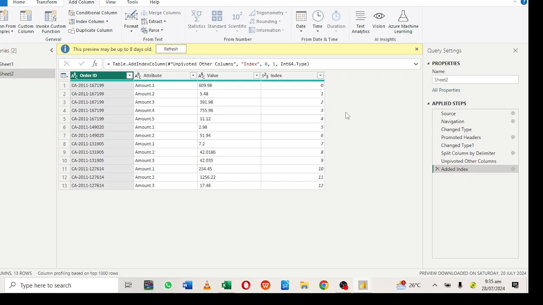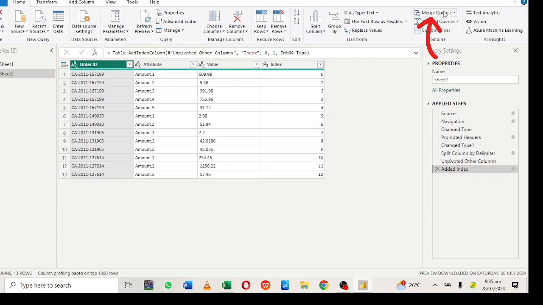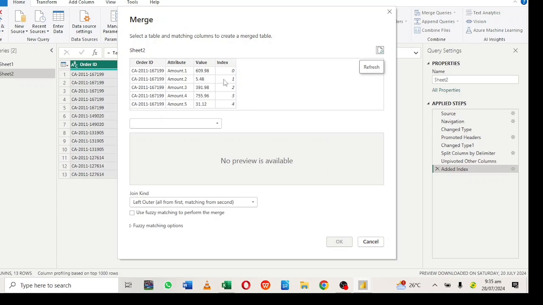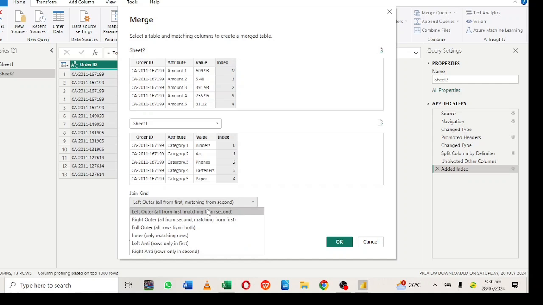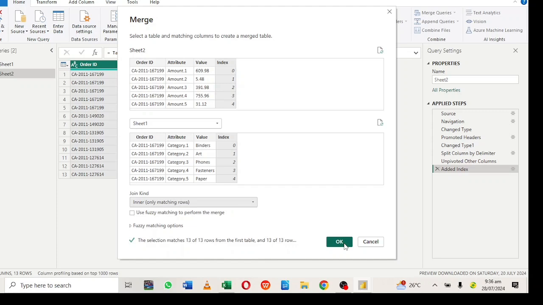After this, we now move to merge queries. So we go to transform, click on merge queries, and then we click on this sheet 2. Sheet 2 is already up, so we need sheet 1 to pop up too. So we have sheet 1 and 2 mixed. Now you see that the only unique column here is index. You see 2 of them. So we click on this and we click on this, and then we go with the option for inner, only matching rows, and then we do OK.